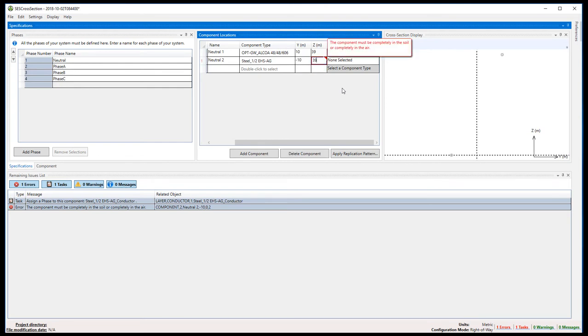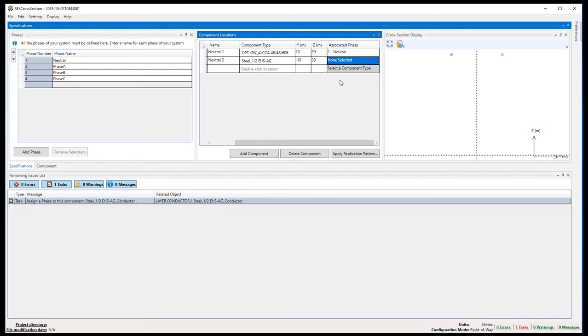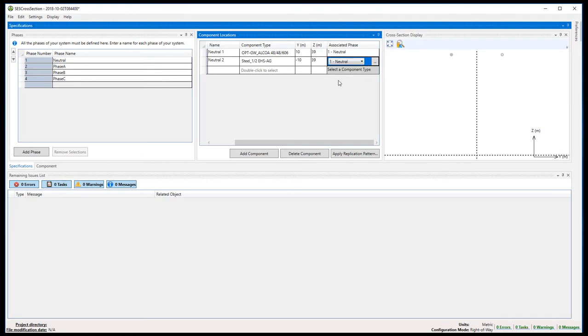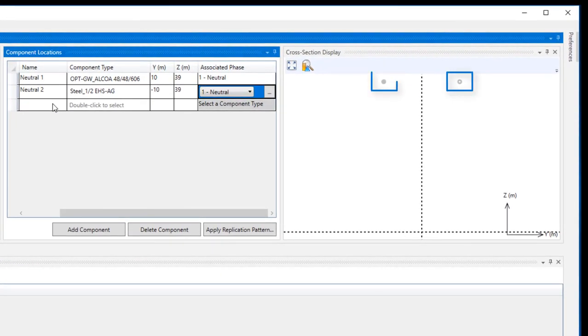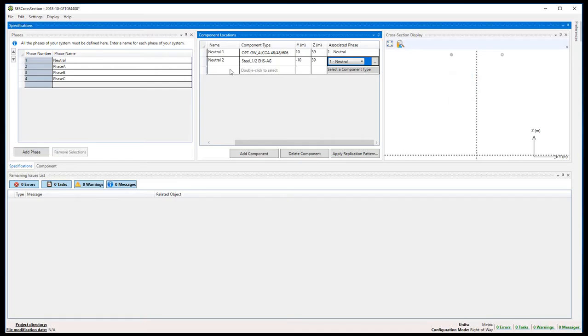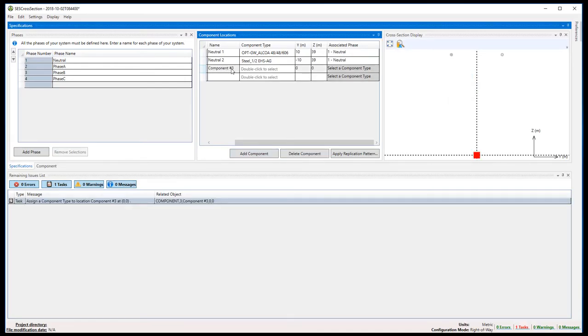To finalize the specification of this component, which represents our second shield wire, it too will be assigned to the neutral phase. Note that the locations of the two components that we've just specified are indicated in the cross-section display panel located on the right side of this screen. We'll now work on specifying the conductors of phases A, B, and C.